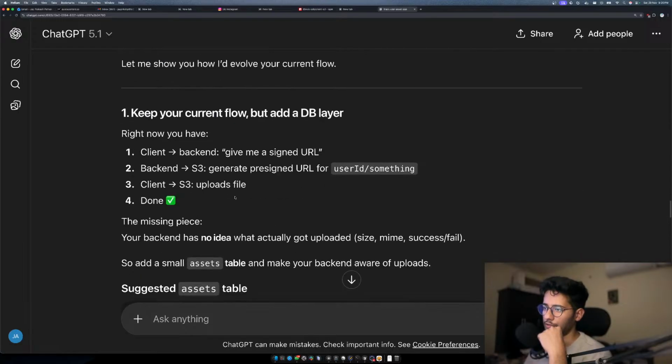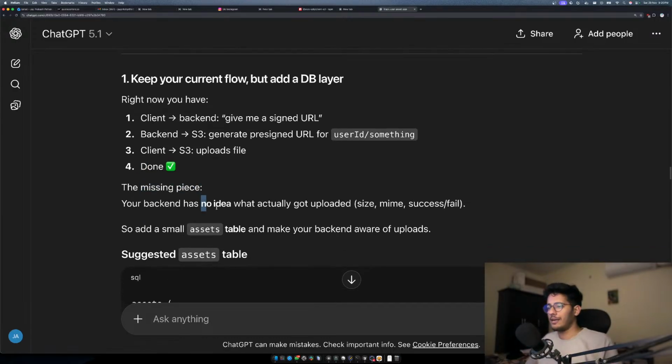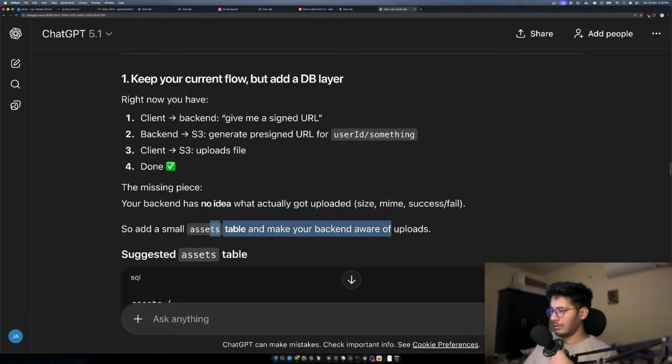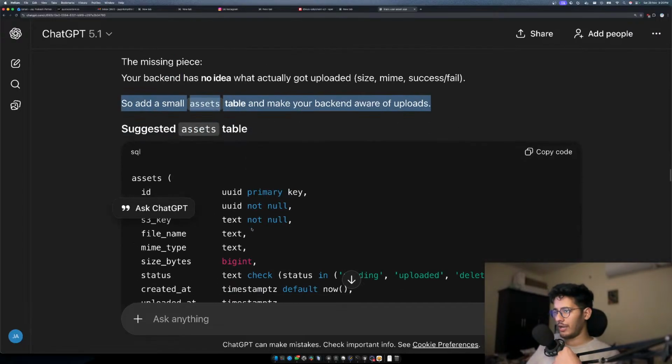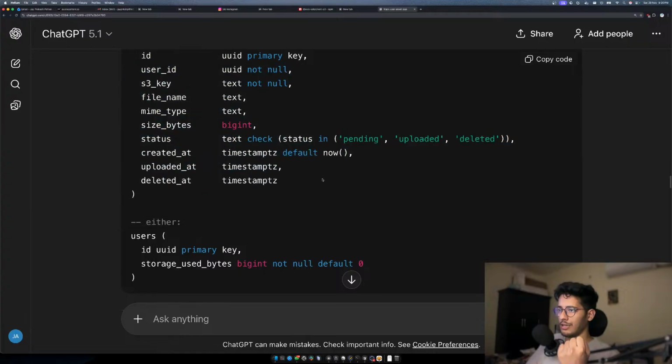Yeah, that's all of the things that I want. Keep your current flow, but add a DB layer. So the client goes to the backend and asks for the signed URL. That's right. The backend generates a pre-signed URL. That's right, the upload is done. The missing part: the backend has no idea what actually got uploaded. Yeah, that's right, it does not have any upload record. So add a small assets table and make your backend aware of the upload. But how will I do that? That's okay.